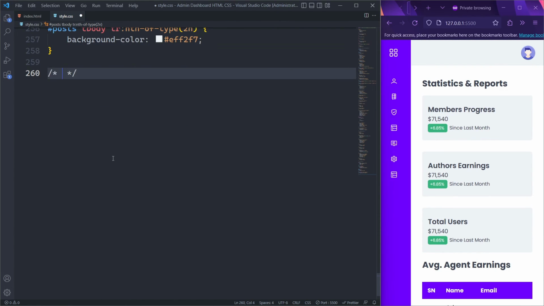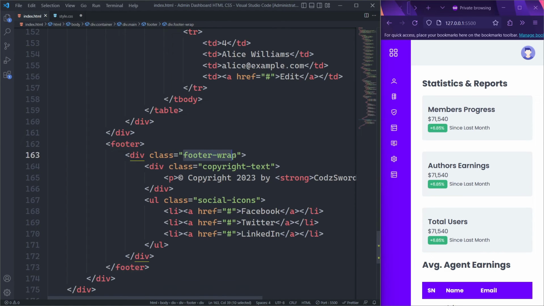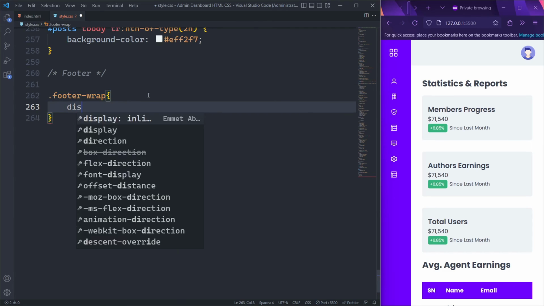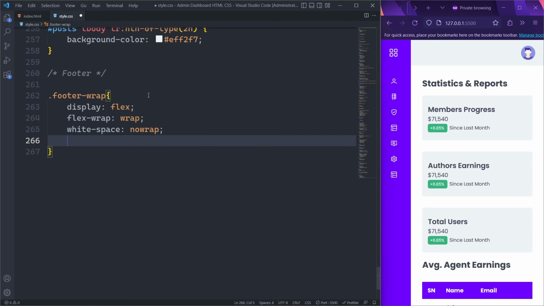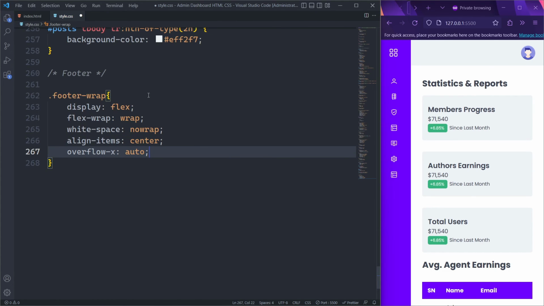Now that we have completed styling the content of the admin dashboard, we will proceed to style the footer. We will style the element with the class footer wrap. Its display will be set to flex, allowing us to use flexbox properties for child elements. The flex wrap will be set to wrap, allowing flex items to wrap onto multiple lines if needed. The white space will be set to no wrap, the align items property set to center, which centers the element vertically. The overflow X property will be set to auto, allowing a scroll bar horizontally if necessary.